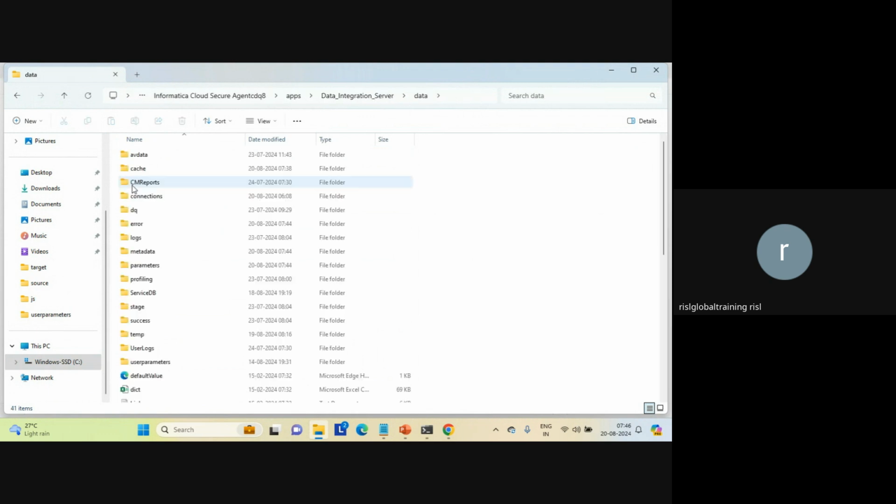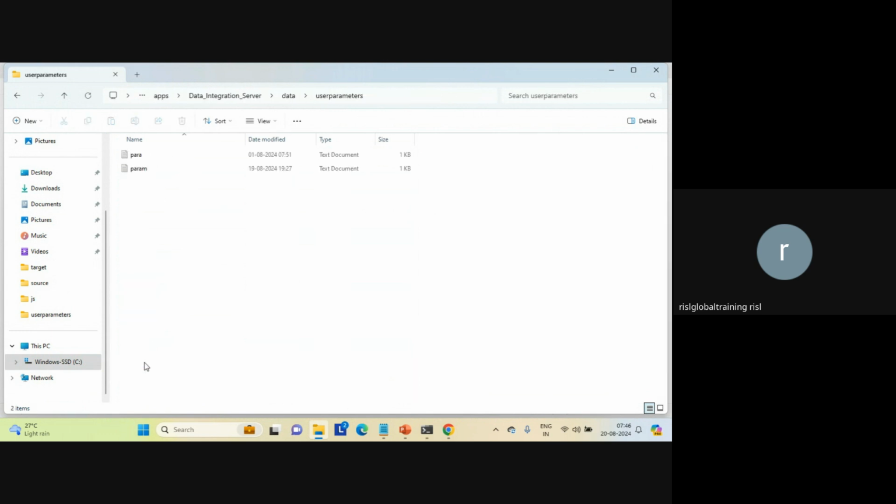Within that, we can see data. So this is equal to PM source file dir, PM target file dir in PowerCenter, which is both variables pointing to the same location over here. Now within that we can see user parameters. This is where we need to place the param file. I've already created it.